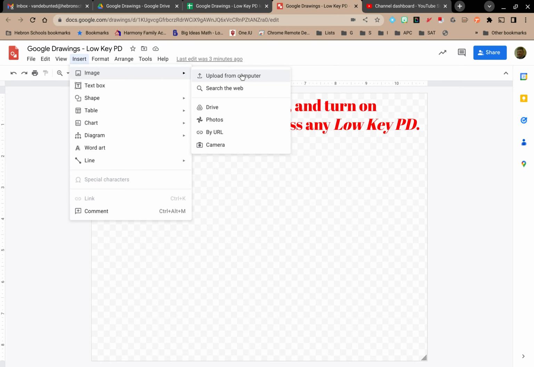There's 6 different sources. You can upload it from your computer, search the web. Maybe the picture that you want is in Google Drive or your Google folders. Maybe you know the URL, or maybe you're going to insert a picture using your document camera or your webcam on your device. If you choose camera, you may have to allow Google Docs access to use your camera so that it can take that image. If so, just understand that that could happen and give it the proper permissions.